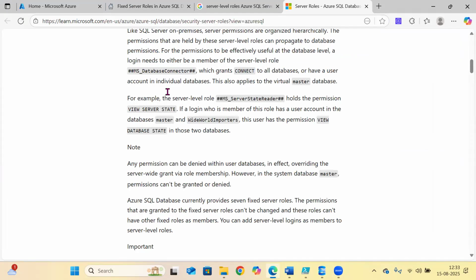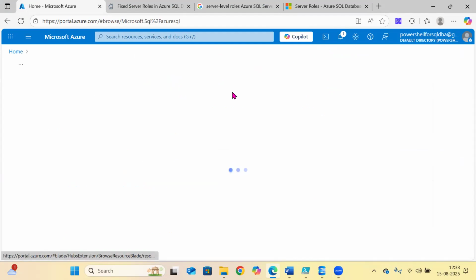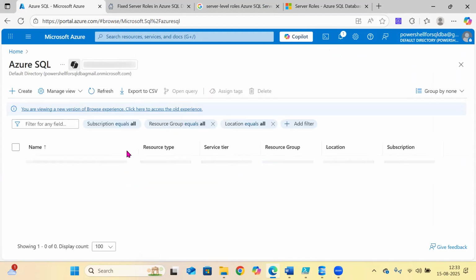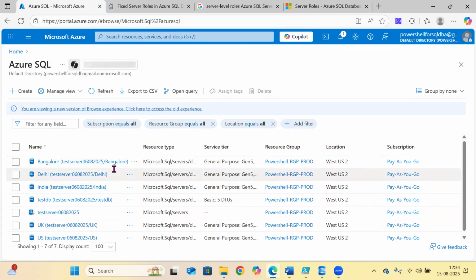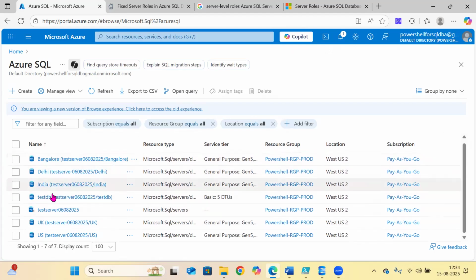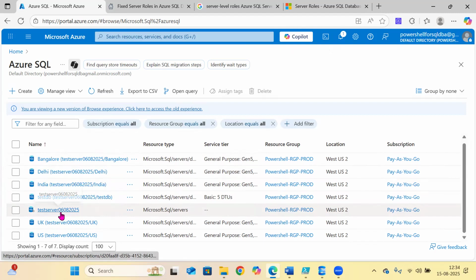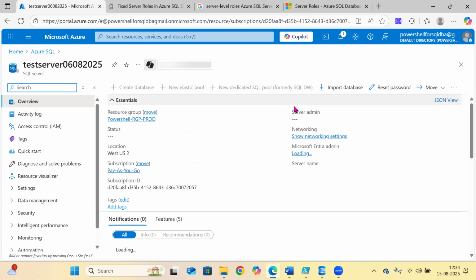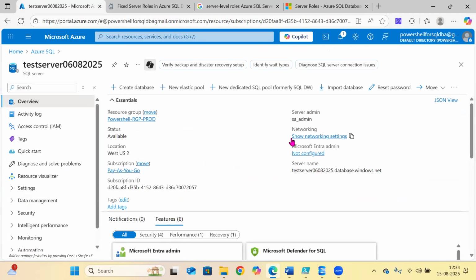And if you want to see what SA_admin is, I will go to my database and then to my server. It's taking time to go inside the server, maybe because of an internet problem. Okay, now it came. You can see how many databases we have created and what server I have created, that is also listed here. You can see the server admin. It has not come yet, just wait for some time. Okay, it came now.